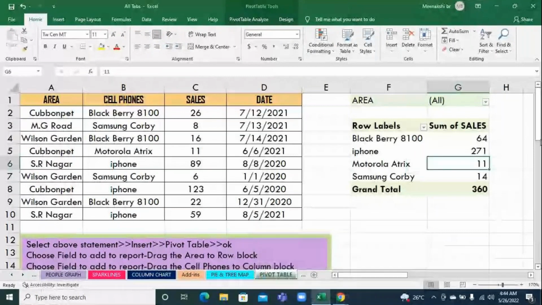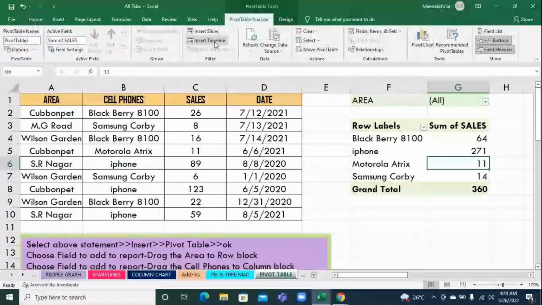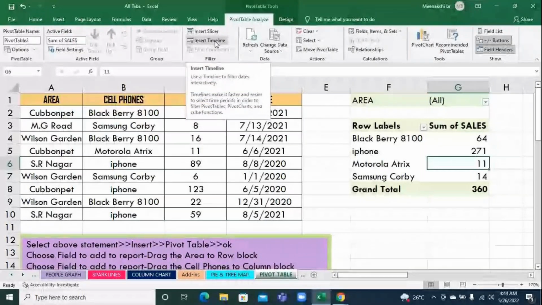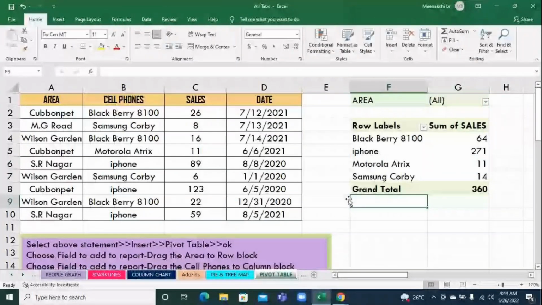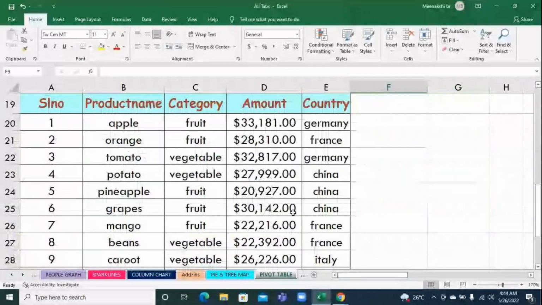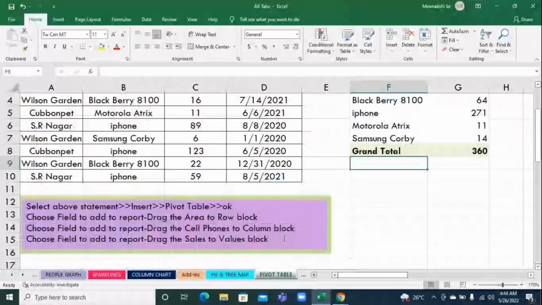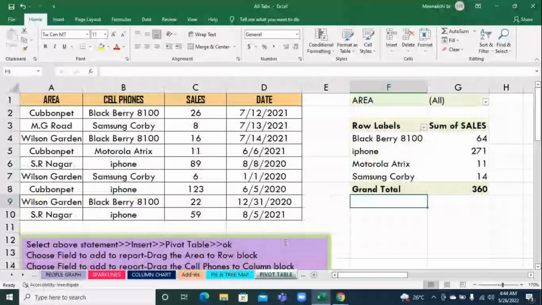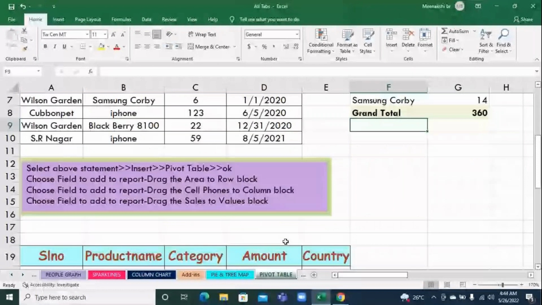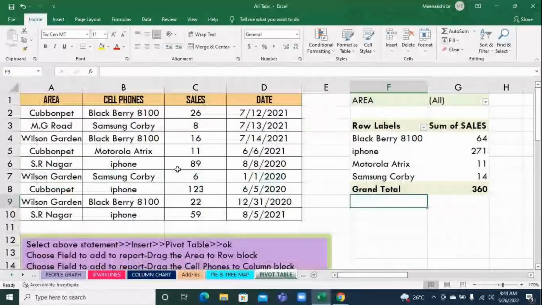So now, ma'am, the next topic is Insert Timeline. Insert Timeline only supports the date. So in which table, the above table or the below table, do we have the date? For which table do we have the date field? For the exported data or for the cell phones data? Cell phone data, yes, we have the date.